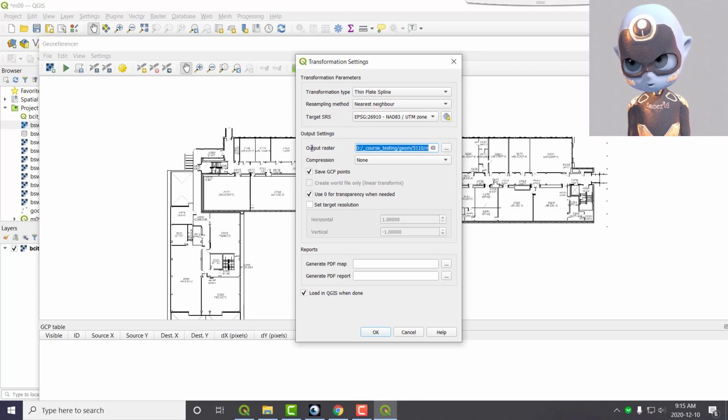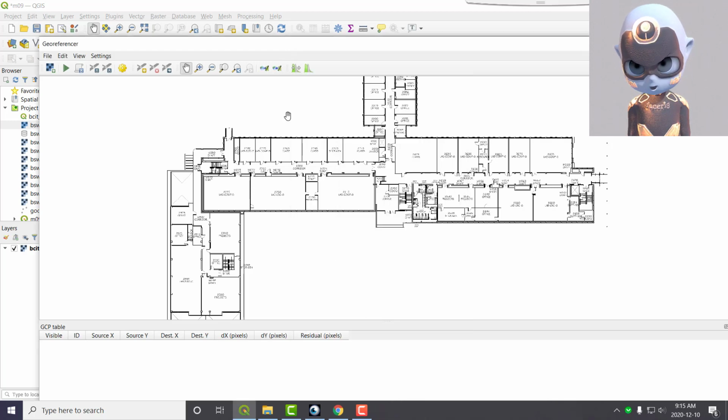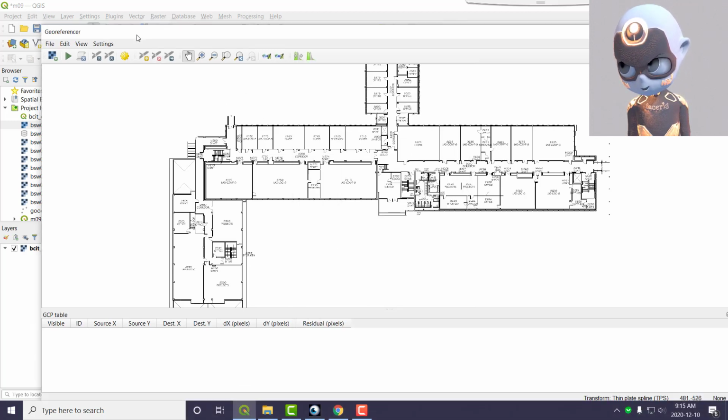Again, there is no DPI setting here that you probably saw me do in other videos. And once we apply it, then we want to load it in QGIS as well. So I'm going to go OK to that to set that up. And now I've got to start collecting points.